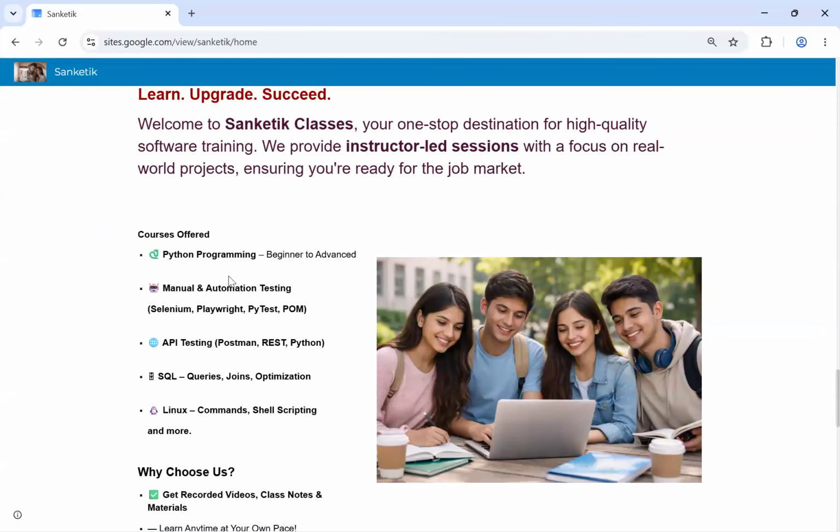In the next class, we will learn how to create a new browser page and open our first website using page.goto. Continue learning step by step, and I will see you in the next class.